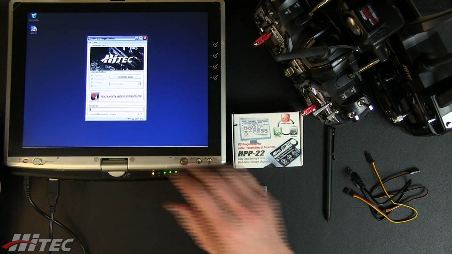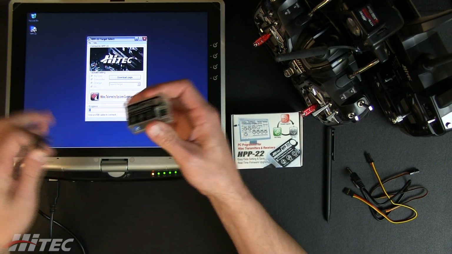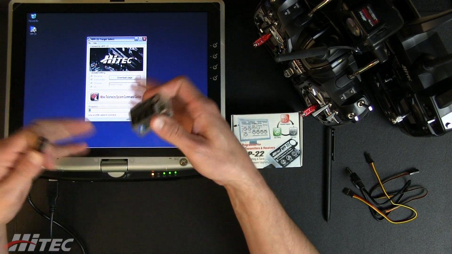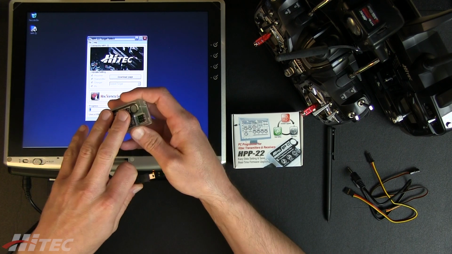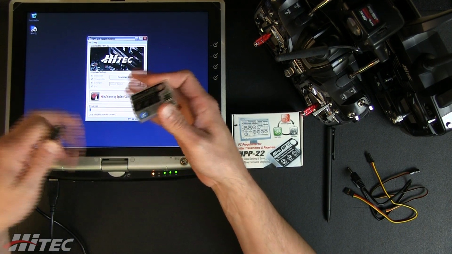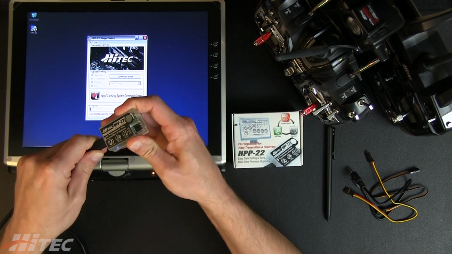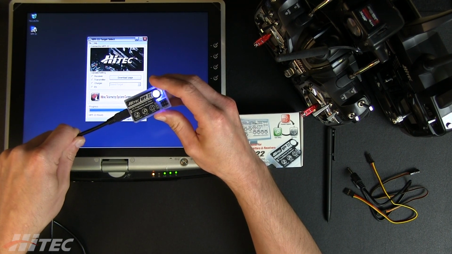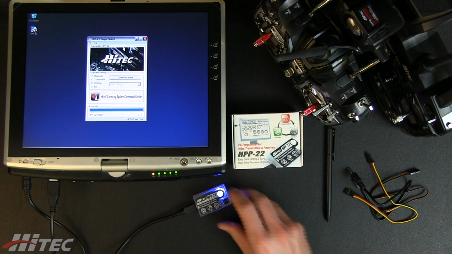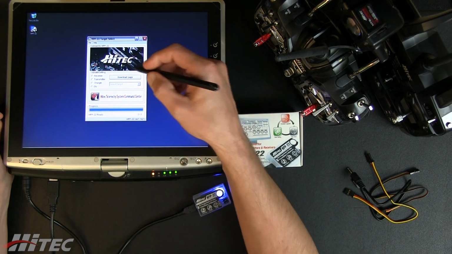Now, in order to start using the actual application, you have to plug in the HPP-22. When you do that the first time, it's going to go through and check to make sure that the firmware on the HPP-22 is updated. If there's a new version available, it's going to prompt you. You can go ahead and execute the update at that time. Ours is up to date, and the blue LED inside the module will light, showing us that it's ready to go.